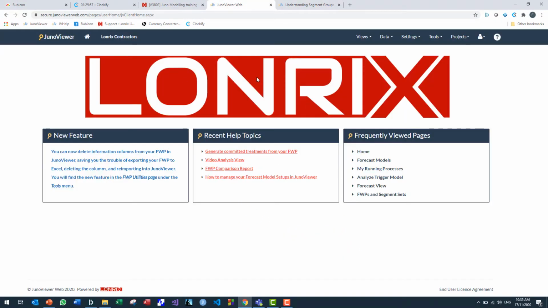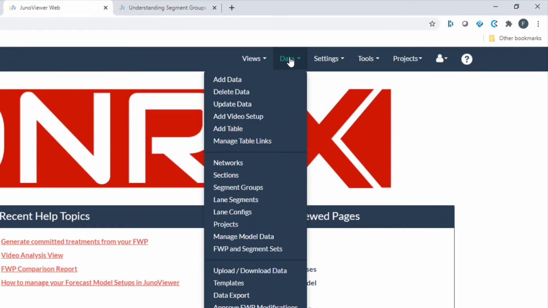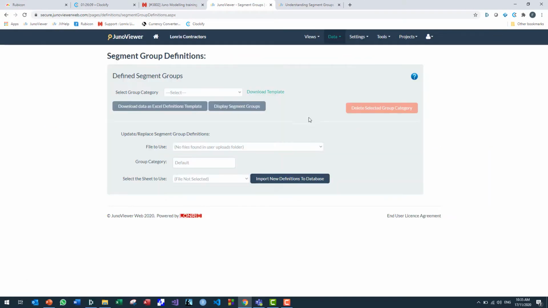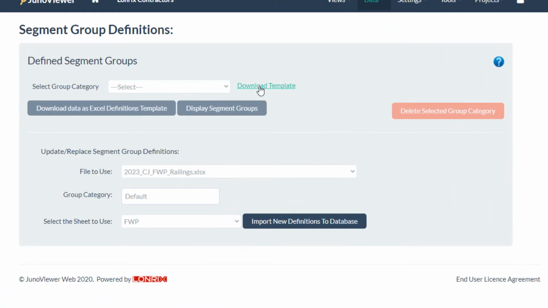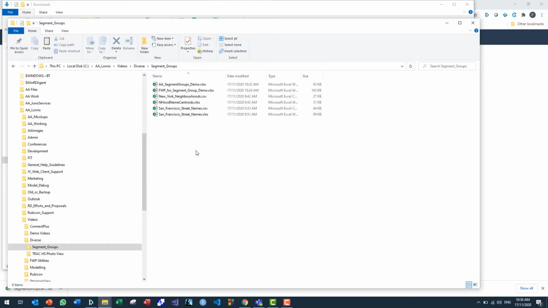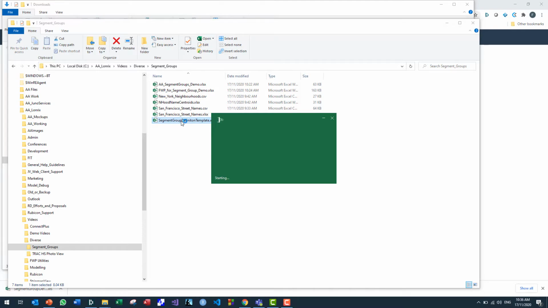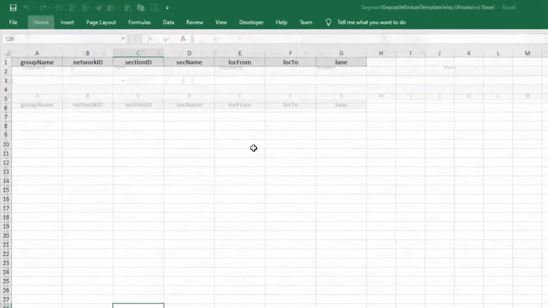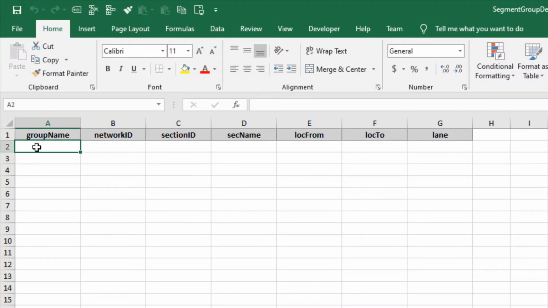In JunoViewer Web, I go to the Data menu and I go to Segment Groups. I'm going to start off by just assuming I don't have segment groups, and I'm going to download a template to set up my segment groups. And I'm going to put this downloaded file down in here, and let's just open it up and see what this template asks for. You can see it basically asks us for a name for the group. That would be something like overlay or seal, whatever group name you want to use.